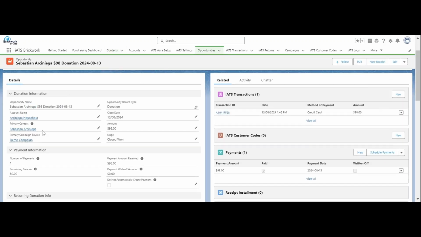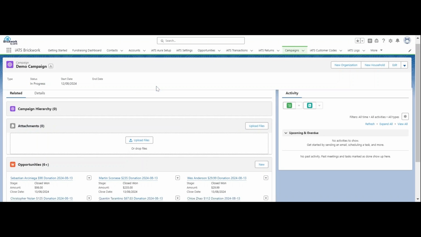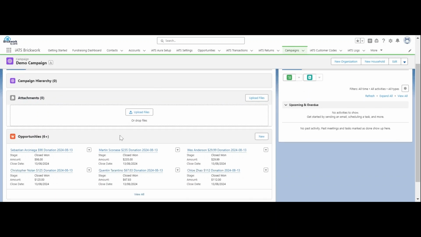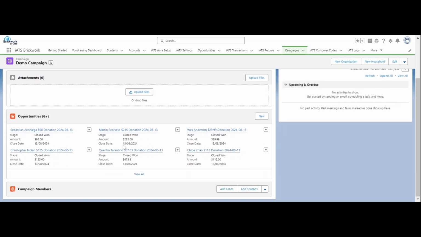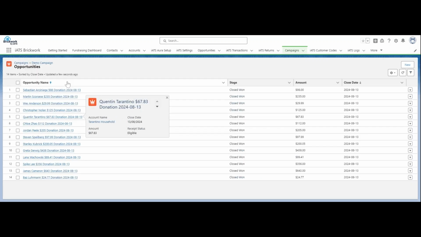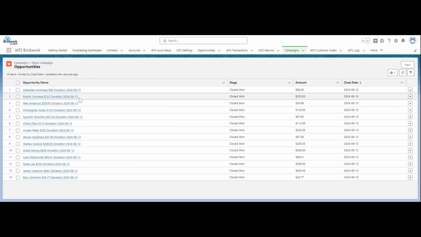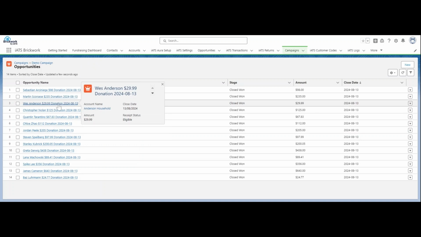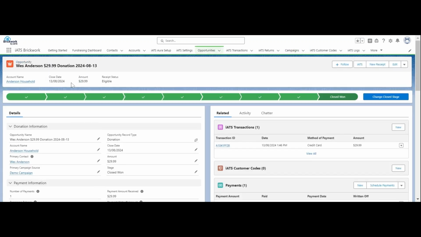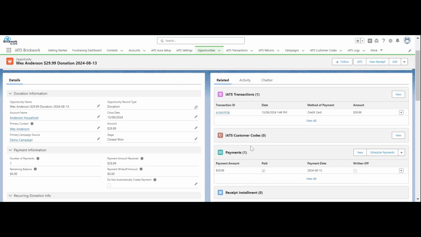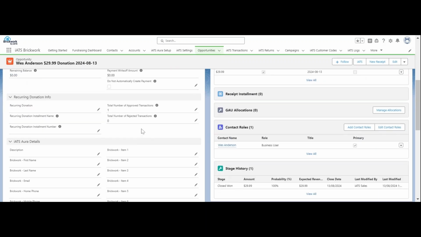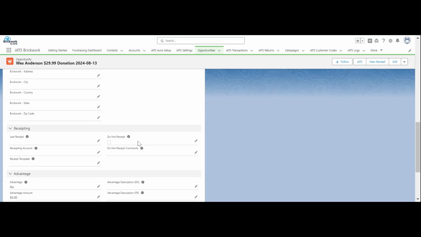You'll also notice that this opportunity is associated with the demo campaign that we created earlier, which, if we click on, we'll see all the different opportunities for all the different donors that we had just uploaded. We can see all of them right here. And if, for example, we click on any one of these records, we'll see all of the information that was on our sheet, including the amounts, the payment information, the names and contact information of each donor.